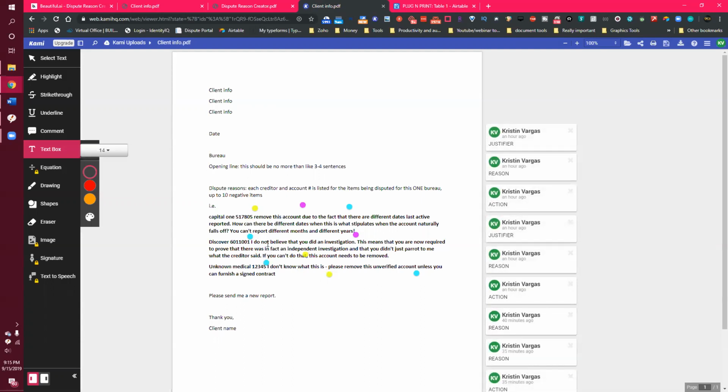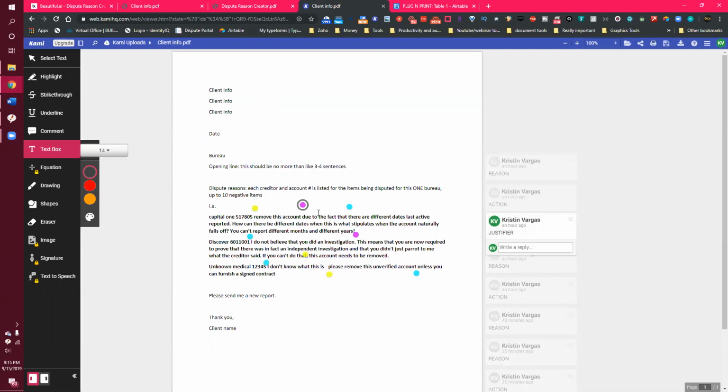So let's break this down. Remove this account. What is this? This is going to be an action. I'm telling them the outcome that I want, okay? Due to the fact, we're going to use this as like the because, it's the justifier. Because, so if we change due to the fact and put it as because, it's your justifier. All right, this part, there are different dates last active reported.